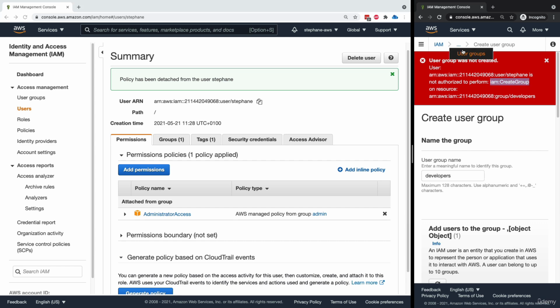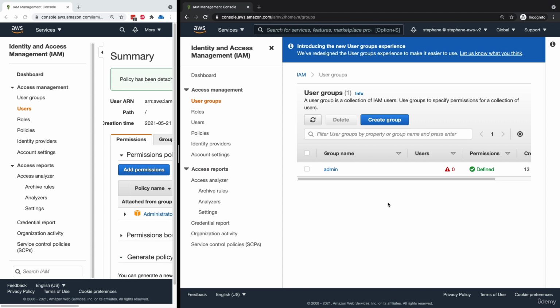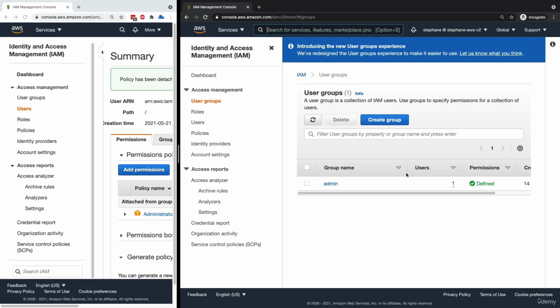And so obviously, if I go back to my IAM console on the right-hand side, as we can see, everything is working just fine. So I will refresh and here we go. Things are working. So that's it for this lecture.